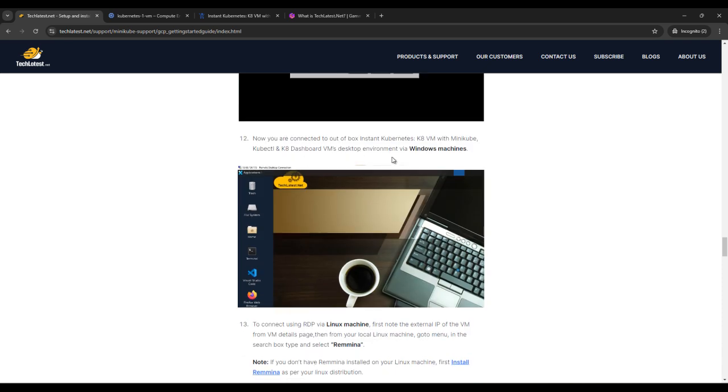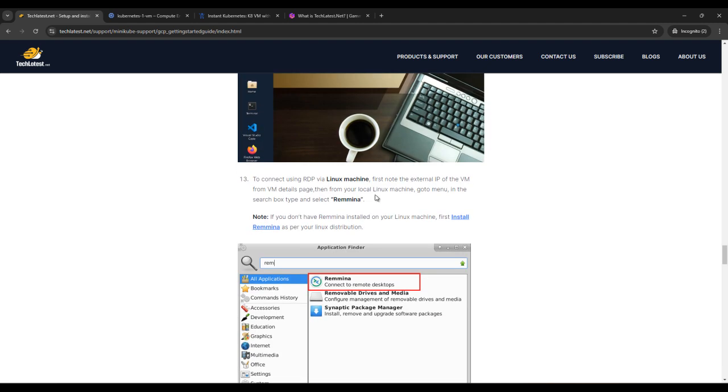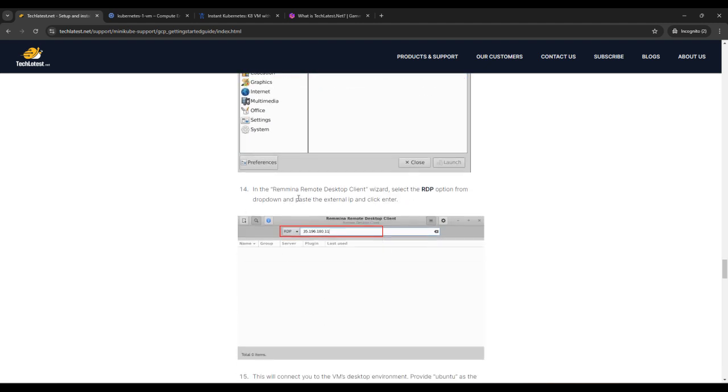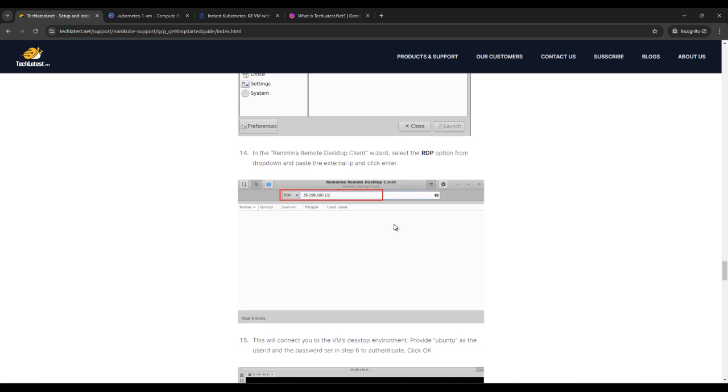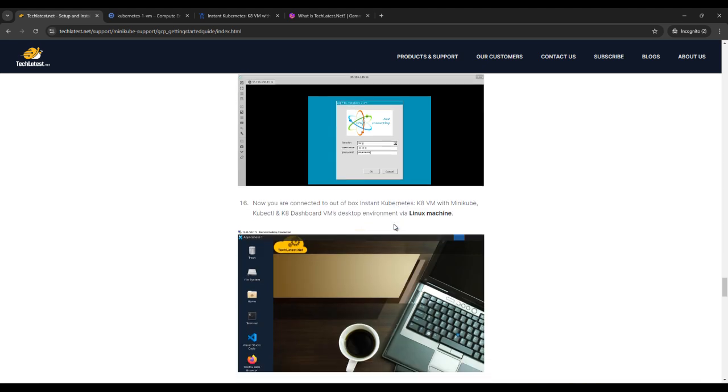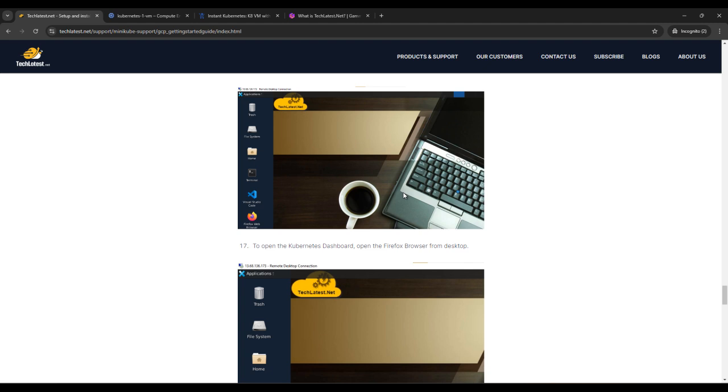Okay, so now you're connected to the out-of-the-box instant Kubernetes kit VM with Minikube, kubectl and Kubernetes dashboard, a VM desktop environment. We have a Windows machine, so we connect using RDP. Same here, you can use Remmina. In the Remmina desktop connection, you can paste the IP address and connect. Now you're connected to the out-of-the-box VM on Linux, basically.